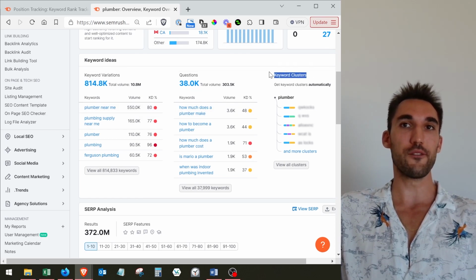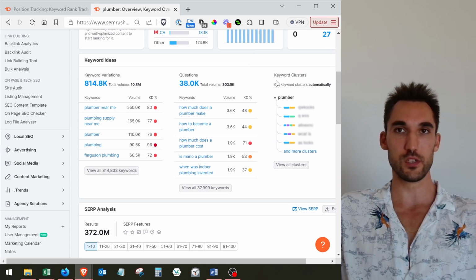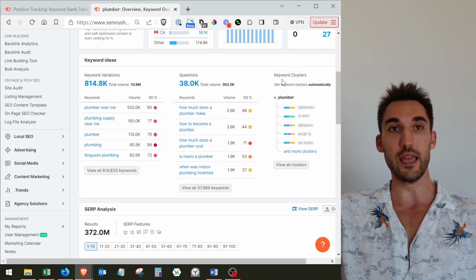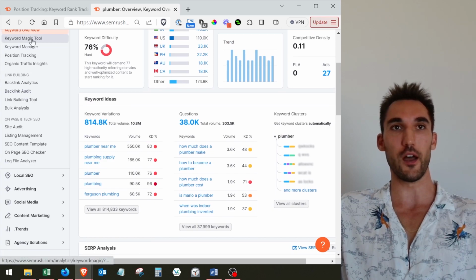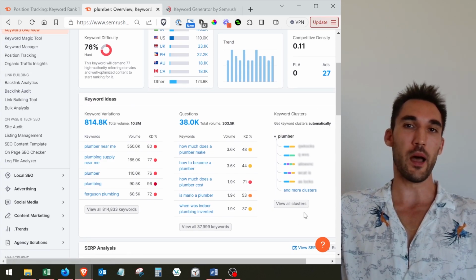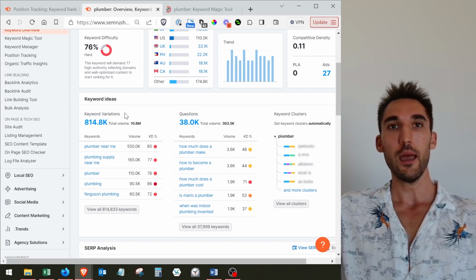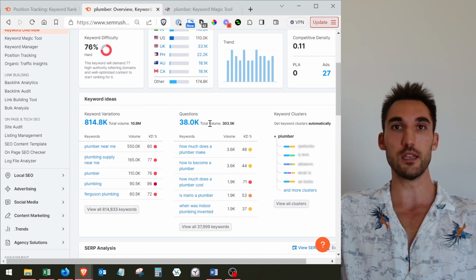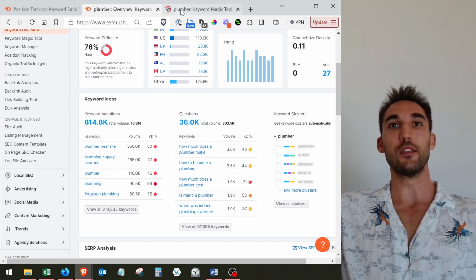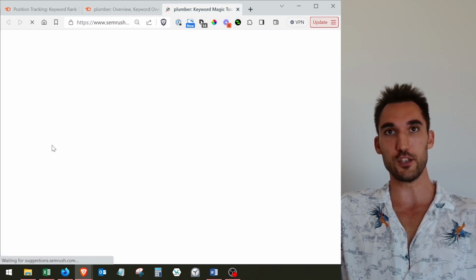Now, personally, I find this clusters feature to be a bit useless. There used to be related keywords here, which you can still find in the keyword magic tool. So my recommendation would be don't pay attention to the keyword clusters. I don't find that very useful, but keyword variations, definitely. Questions, definitely.